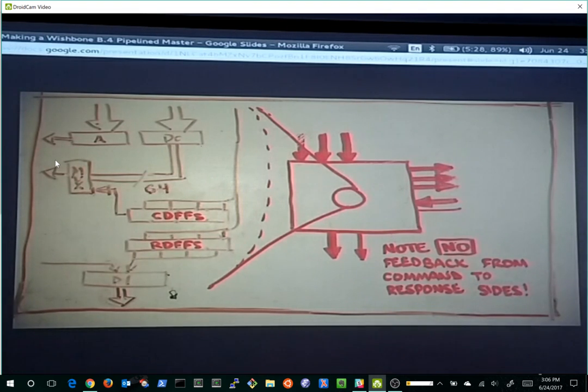It doesn't really matter. But the thing that makes this work is, notice that I've got two blocks down there called CDFFs and RDFFs. These are the command D flip-flops and the receive or response D flip-flops. And you'll notice that they're both initialized at the same time with the same values, but they otherwise operate completely independently of each other. There's no connection, there's no loop, if you will, between the command side and the response side.